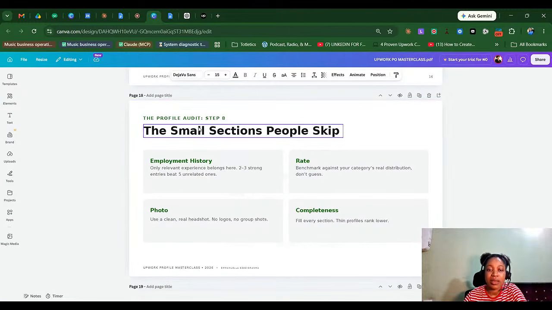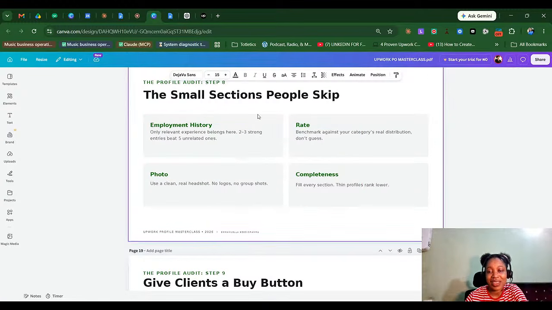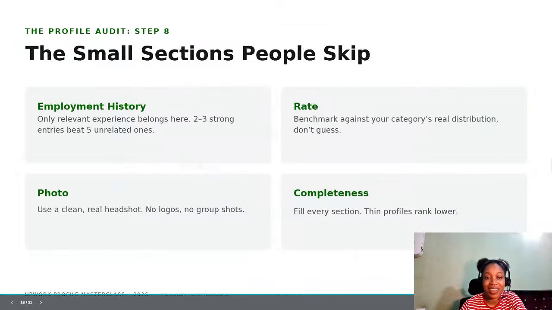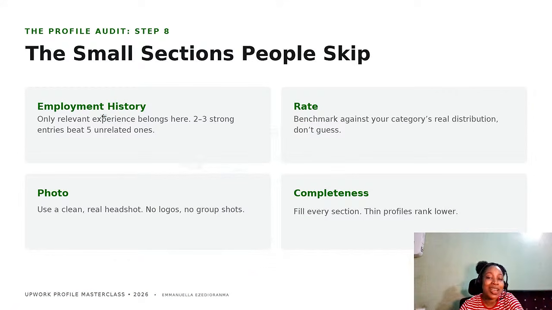The small section people skip, exactly. So I was just talking about this now. People skip the employment section a lot, and it has a lot of value to your profile. Go to the employment section. You see the way we wrote the description for the portfolio section, you can use that. I have a prompt for writing descriptions for your portfolio section. You can use that same description to fill out your employment history section. It's very important, so use those, and make sure you infuse the keywords we are trying to rank for.